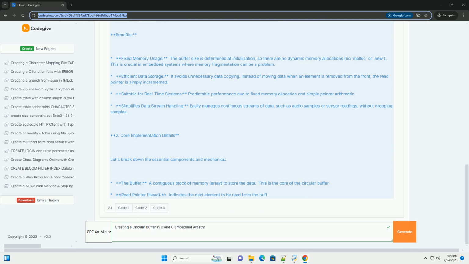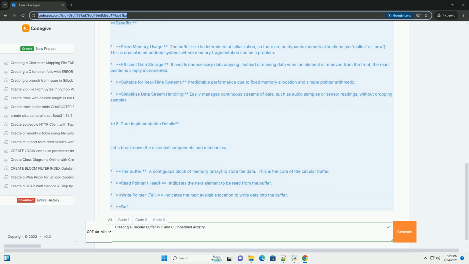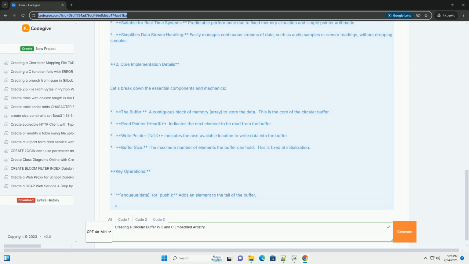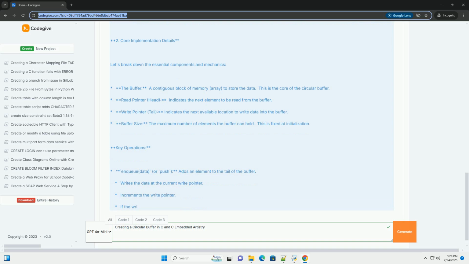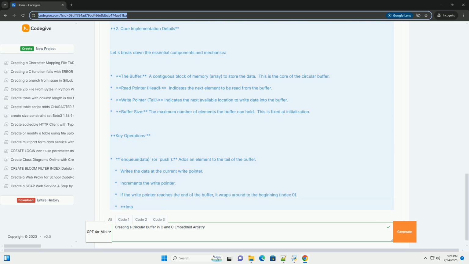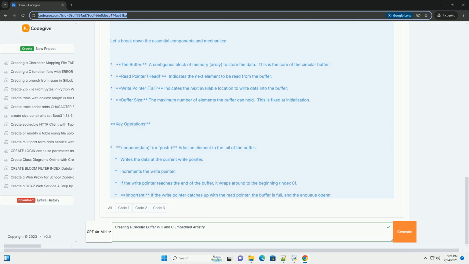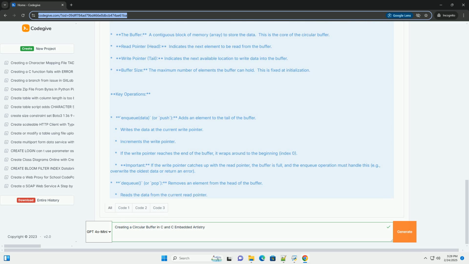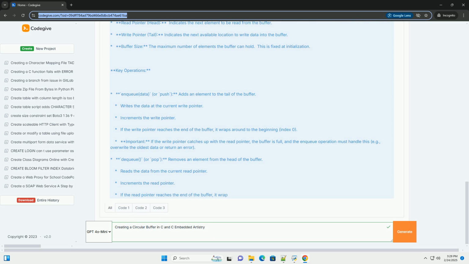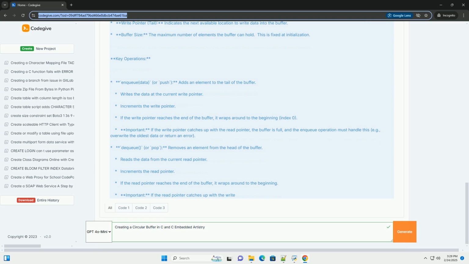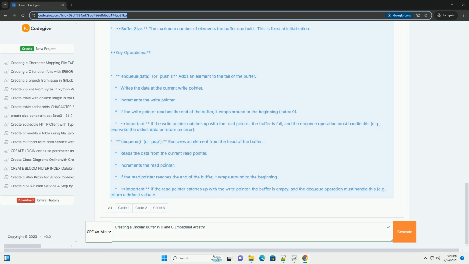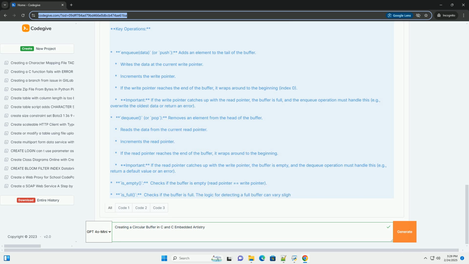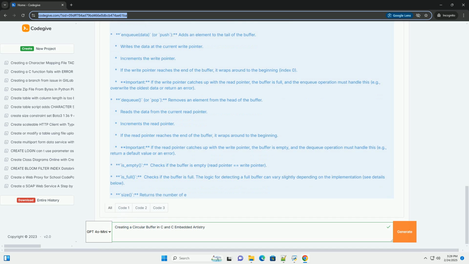3. C implementation, a detailed C implementation with clear explanations. 4. C++ implementation, a more object-oriented C++ implementation using classes. 5. Considerations for embedded systems, important factors to consider when using circular buffers in embedded environments. 6. Error handling and thread safety, adding robustness to the implementation. 7. Testing, how to test your circular buffer implementation. 8. Optimizations, potential performance improvements. 9. Use cases, common applications.